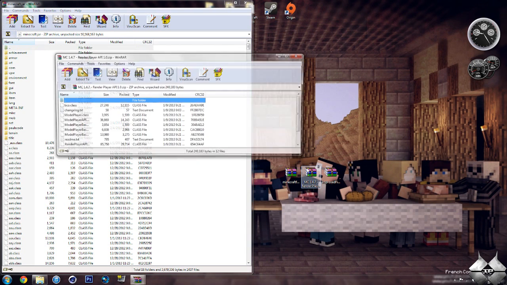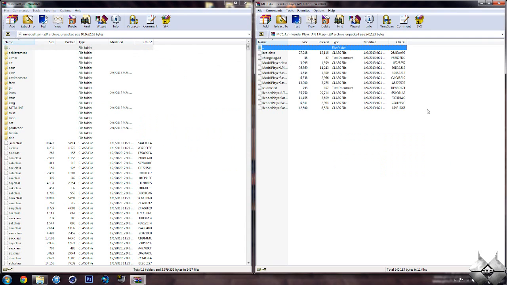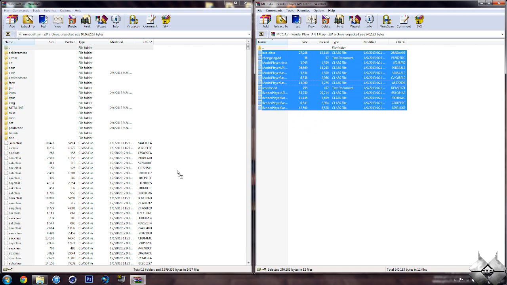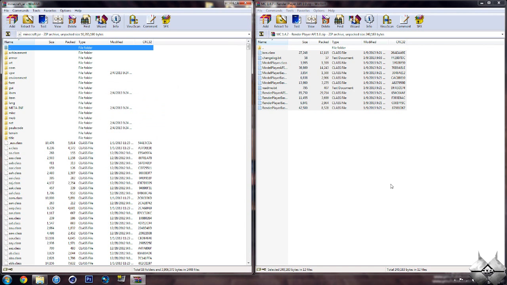Now go ahead and open up the Render Player API. And again, you're going to want to put all these files into your Minecraft jar, so go ahead and just highlight all of these and simply drag them into your Minecraft jar. And hit OK. Go ahead and close the Render Player API.